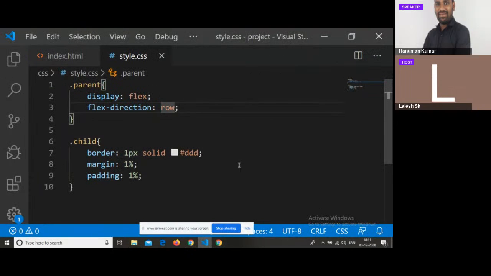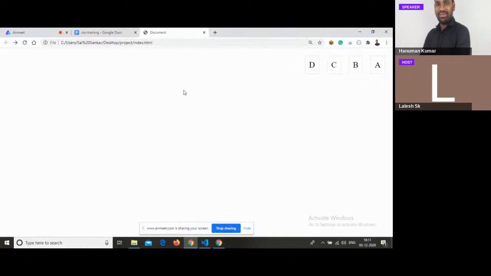Alright. Now I would like to use row reverse. When we use this, we can get the information from the right side in the reverse order. So A is starting from the right side, and B is after A, C is after B, D is after C. So we are able to observe all the child elements from the right side. This is the flex direction row reverse. So we can understand the difference between row and row reverse. When we use row reverse, we get the elements from the right side in the reverse order.